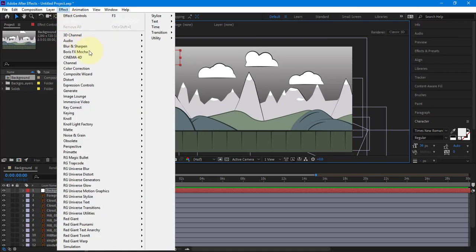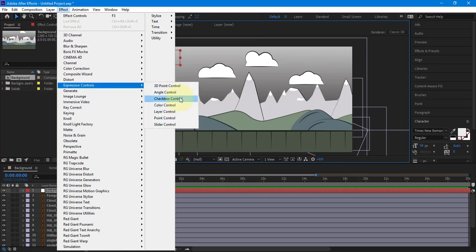So I'm going to go to Effect, I'm going to go to Expression Control, and inside here are different ways that we can control different items, okay? These are basically sliders, buttons, knobs, controlling items that will then link to other properties, okay? So just as a for instance, I want to control the speed of the mountains, or the speed of the clouds. So I'm going to go to a point slider.